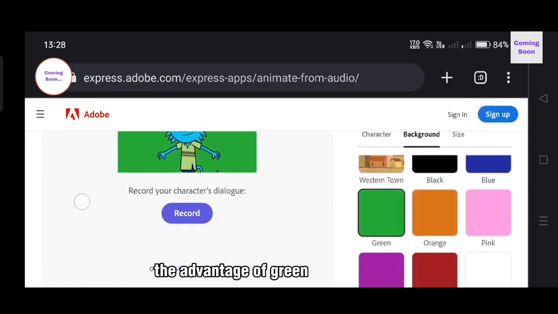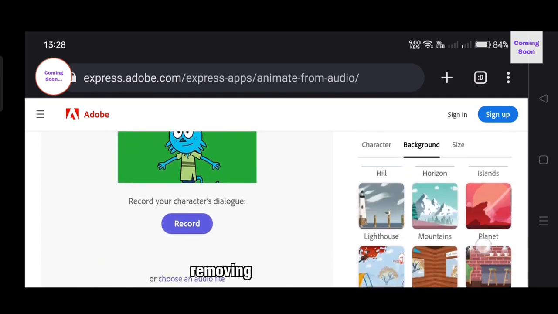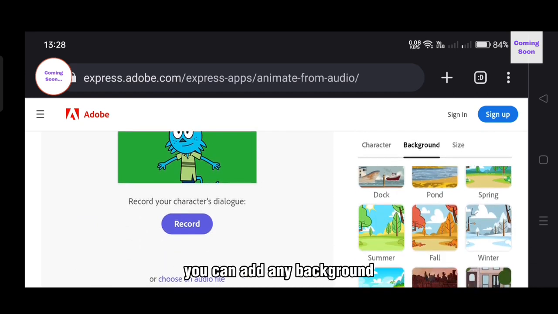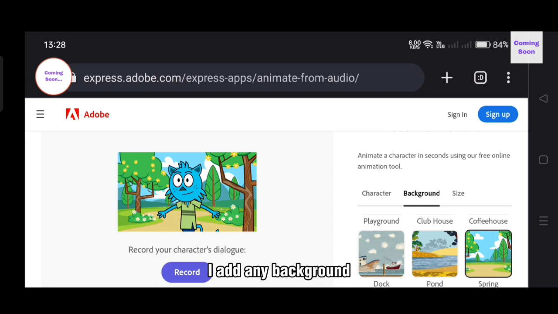The advantage of the green screen is that by taking this video into any video editing software and removing the green screen, you can add any background according to your requirement. Now here, for example, I add a background, and then we have to come to the character.